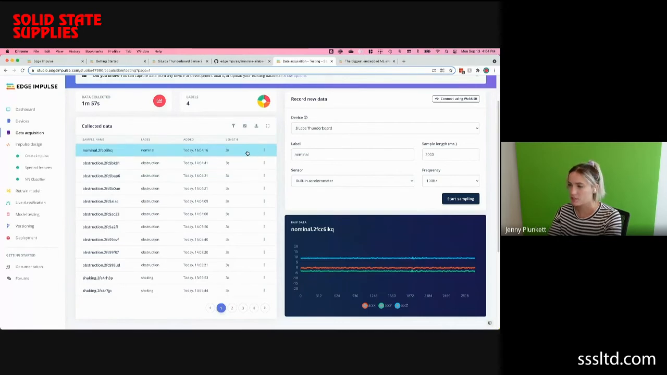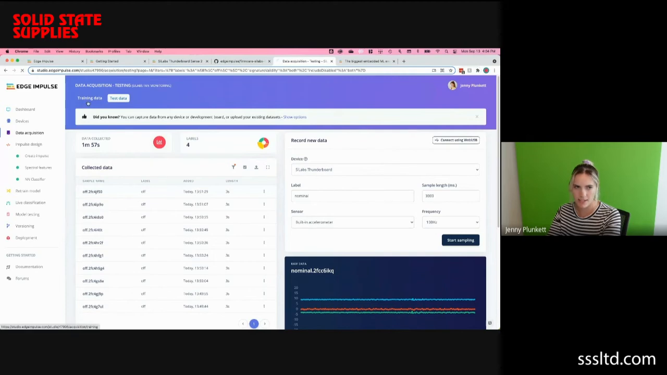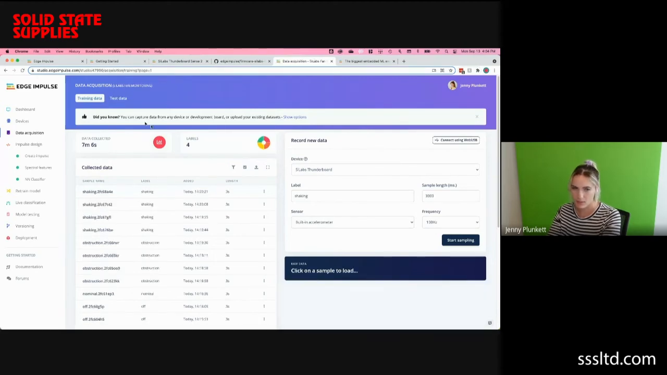So it's super easy to collect a really high quality and robust labeled data set of assorted different samples for your use case. I've already done that for all of my classes here: shaking, nominal, obstruction, and off, for both my training data set and my test data set. You want to have about an 80-20 split between the size of your training and test data to make sure that you get an accurate picture of what the vibration would actually be when you're deploying it into the field.